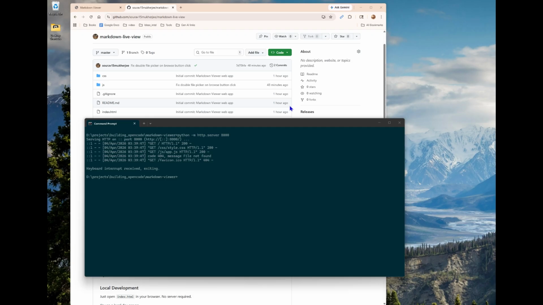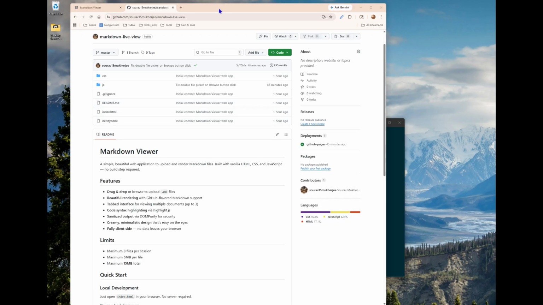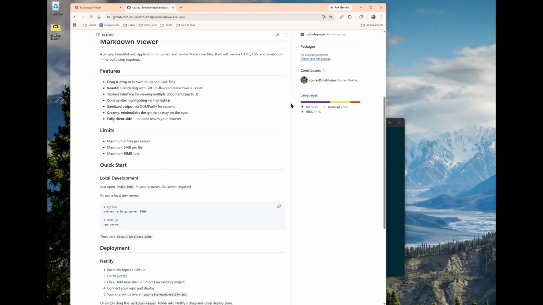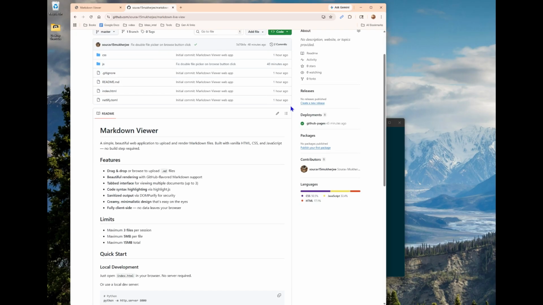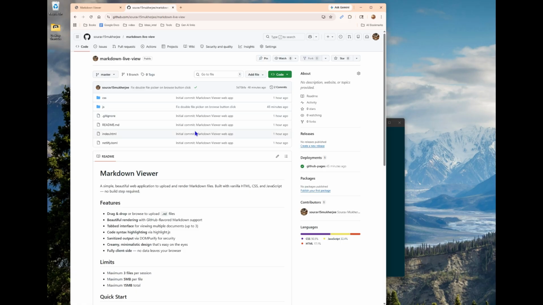I built a very dead simple beautiful markdown viewer, and you can basically just drag and drop your .md or markdown files, and they render instantly in the browser. No server, no build step, no frameworks. Just open it and it works. Okay, the best part, the entire app is just three tiny files, as you can see here.